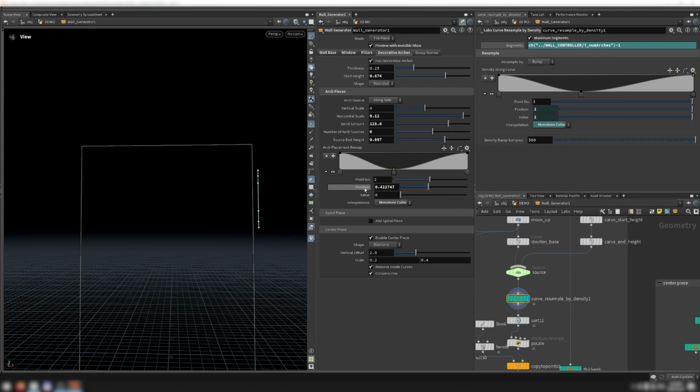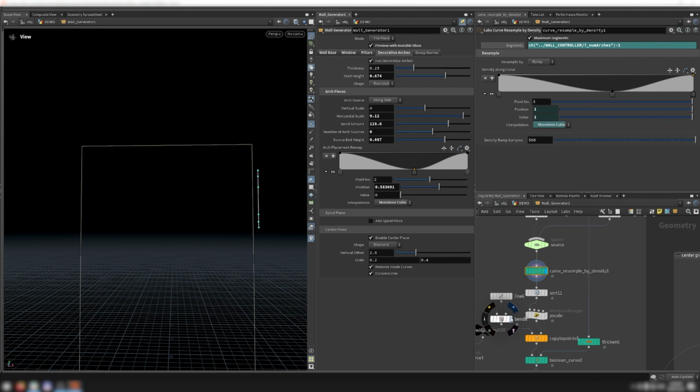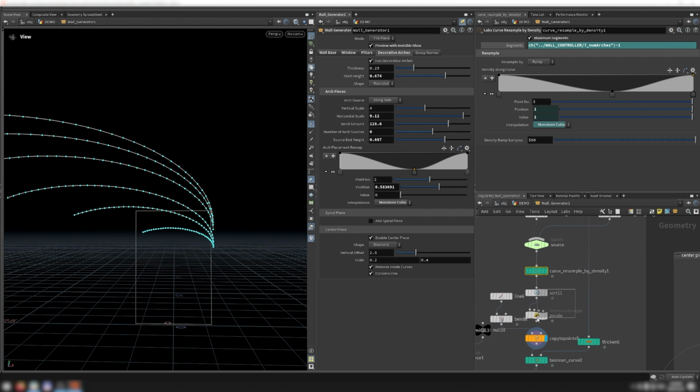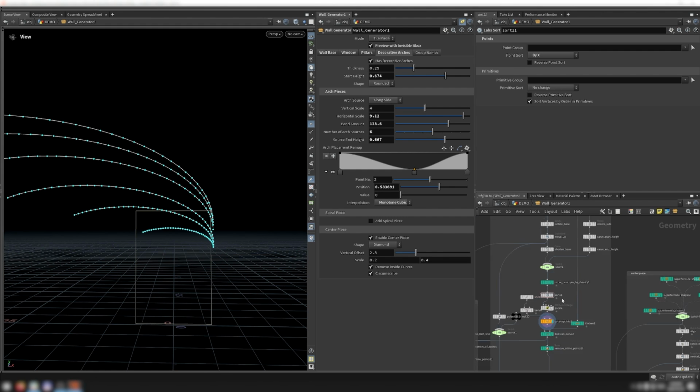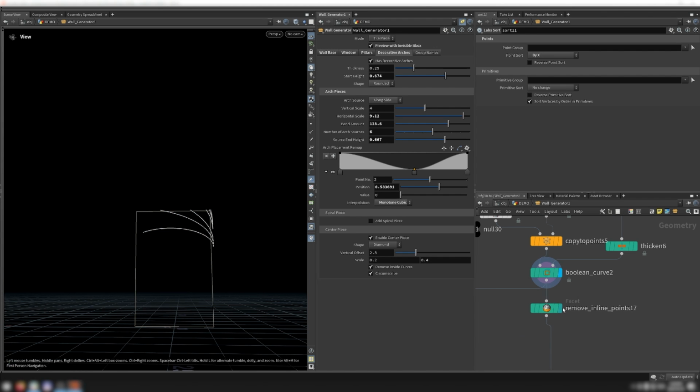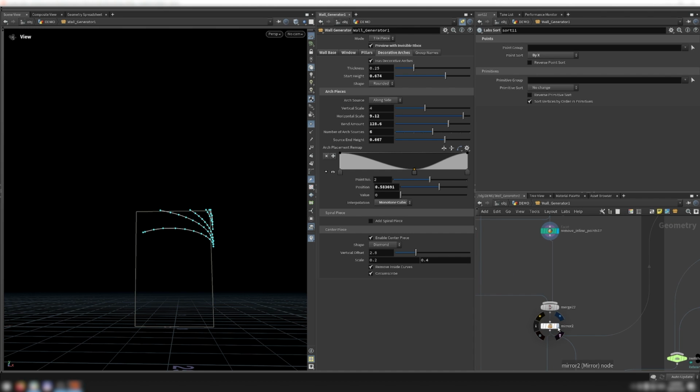So this ramp just references into here, and you can see that the ramp is driving how these points get resampled along the line. Then this curve just gets copied to those points, and you can also control things like the scale of the lines along the curve. I use Boolean curve to keep the arches inside the wall, and then I remove inline points to get rid of unnecessary geometry, and then I mirror them.